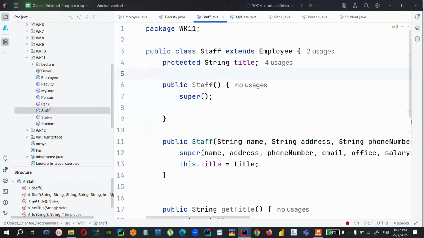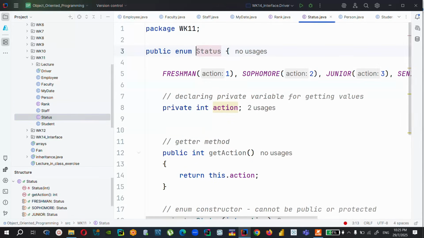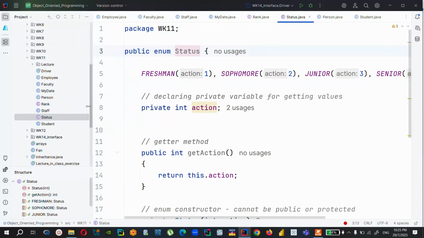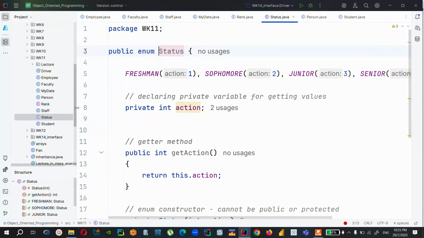Over here, status. An enum can also have a constructor. Technically, every constant in the enum is an object. If you are not using this way, let's say you only have constants here, so if you have five constants, it means you have five objects, and these five objects will be created implicitly, behind the scene.